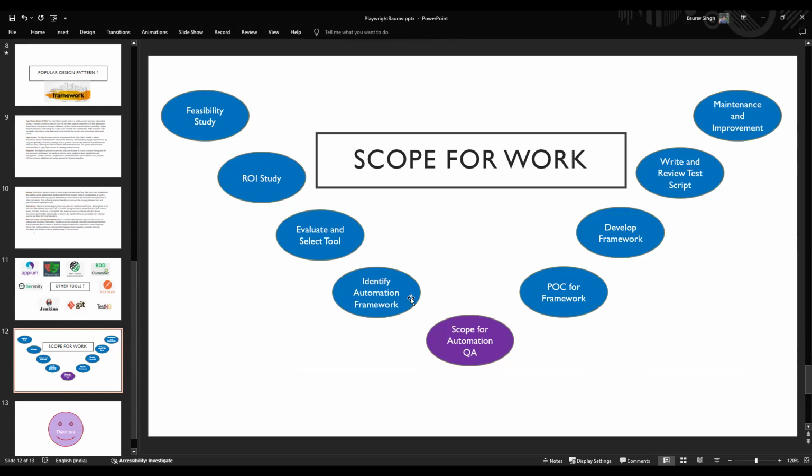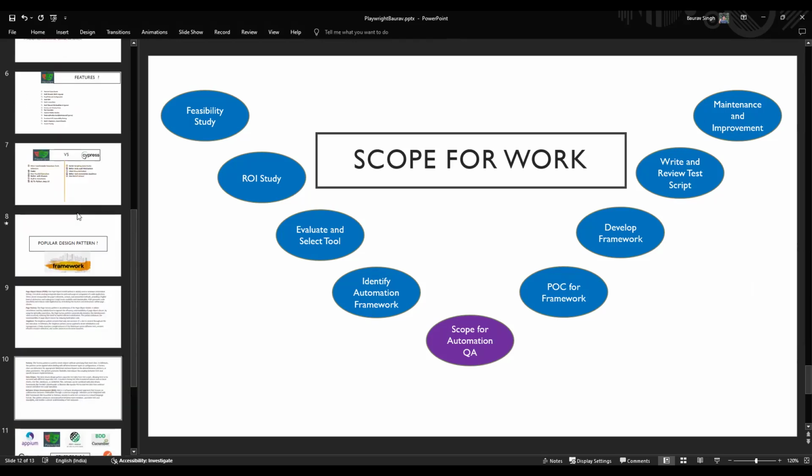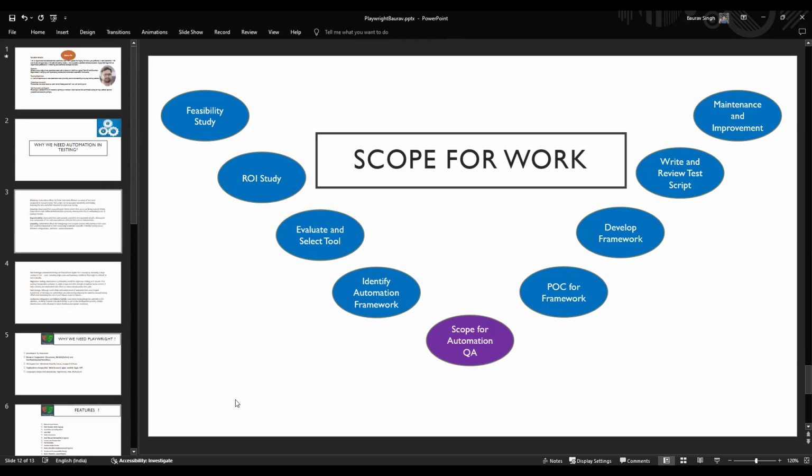Once you complete identify automation framework, then you can proceed with the scope for automation. Then you can do the POC, which I mentioned in the beginning. Then you develop the framework, write your test cases, and then maintenance. Till this phase, till writing and reviewing the script, you need your resources. Once the development is completed, you can transfer the code to the maintenance team, who can handle these things going forward. If you have any doubts in between, you can ask. Then we can proceed with the demo session.